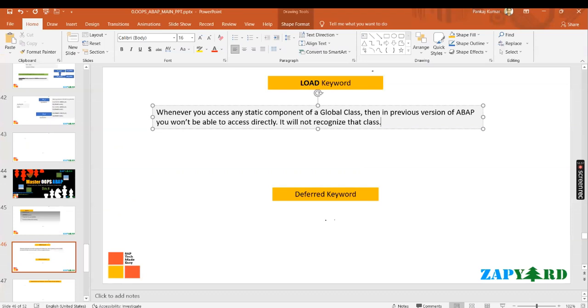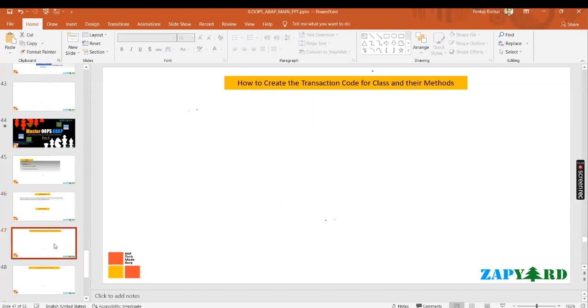Okay. Now we have the exception. Before going to the exception, we have one more topic: how to clear the transaction code for class and method. So let me quickly go and show you.